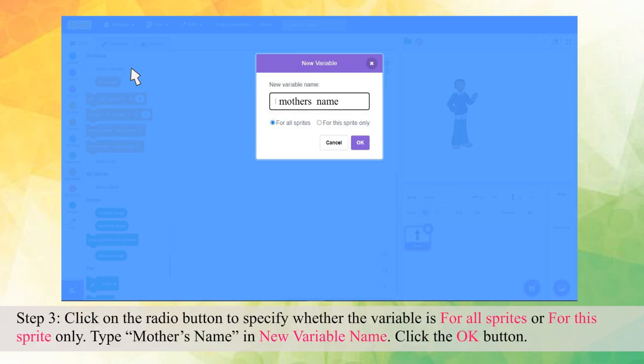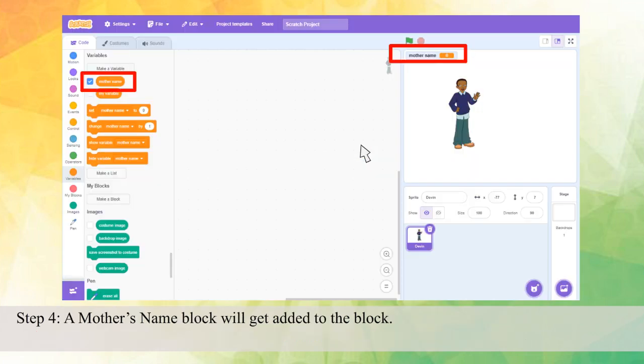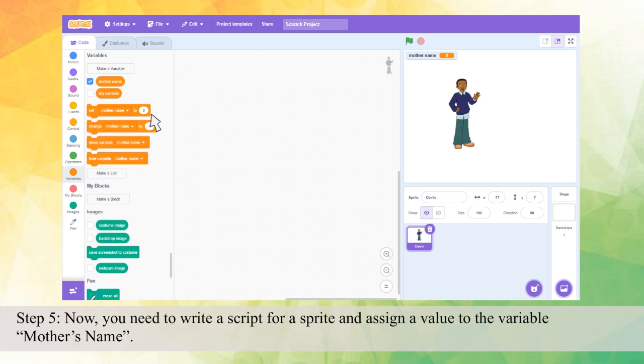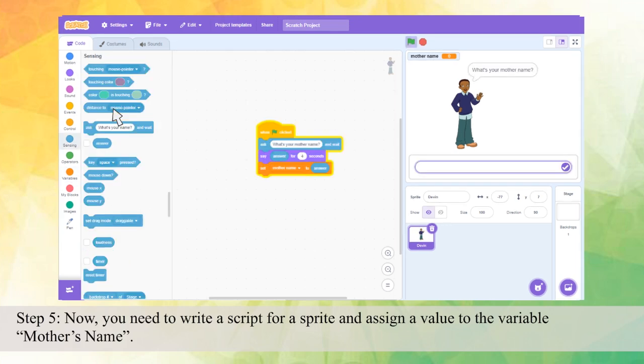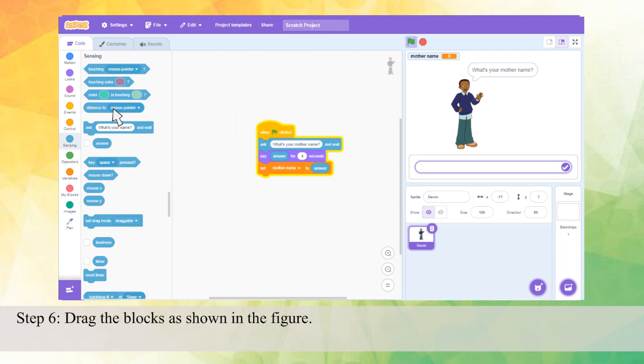Step 3. Click on the radio button to specify whether the variable is for all sprites or for this sprite only. Type mother's name in new variable name. Click the OK button. Step 4. A mother's name block will get added to the block. Step 5. Now, you need to write a script for a sprite and assign a value to the variable mother's name. Step 6. Drag the blocks as shown in the figure. Step 7. Run the script by clicking the green flag.